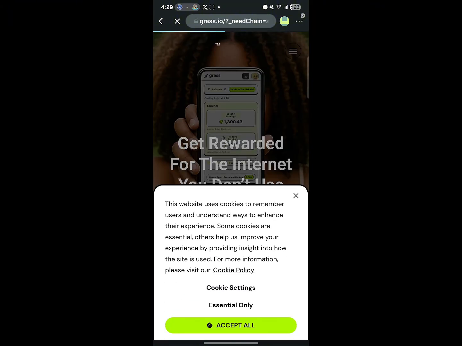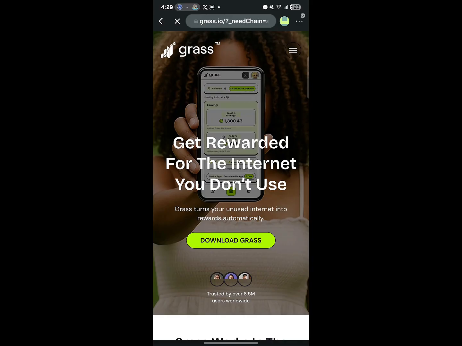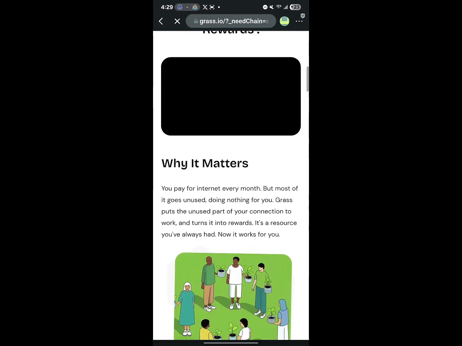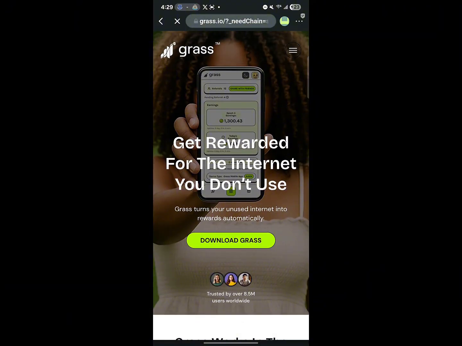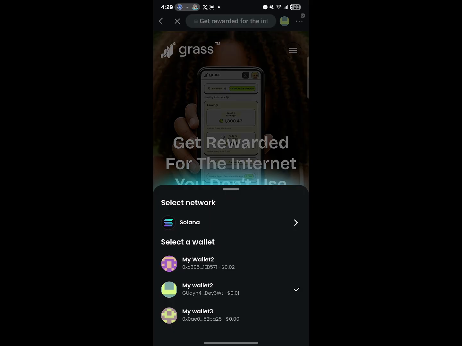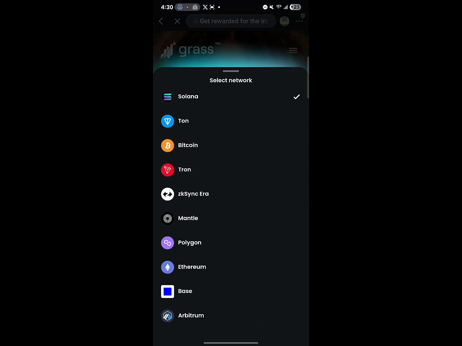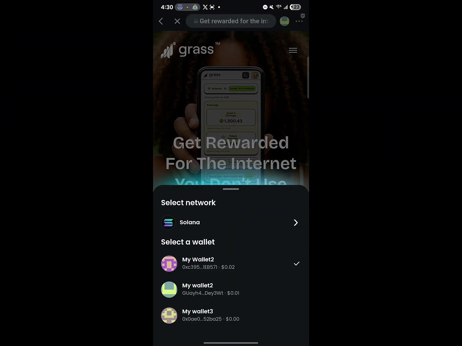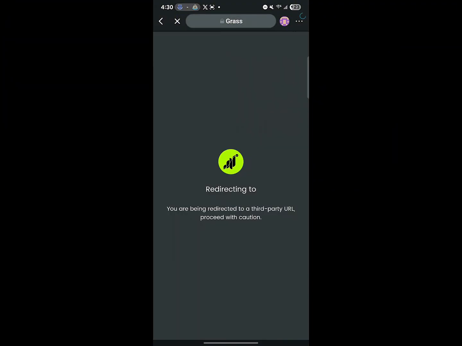It's going to then open up a third-party URL, which is basically opening up the Gross website. Go ahead and click on End for the cookies, and then just scroll through till you see the option to either connect your wallet. Your wallet should be connected by default, as the wallet connection option is here. So just go ahead and select any of the networks, which in this case is Solana, and select the wallet, and it would be connected.